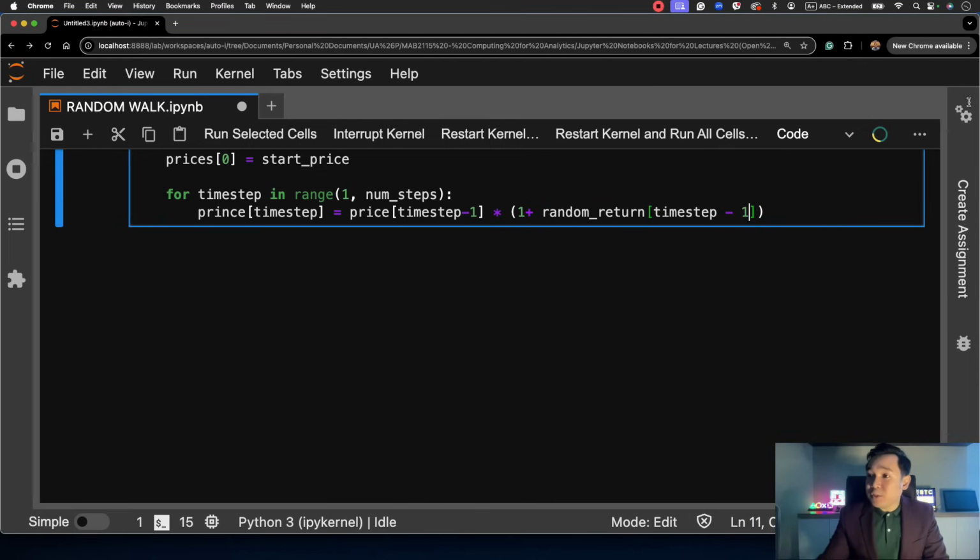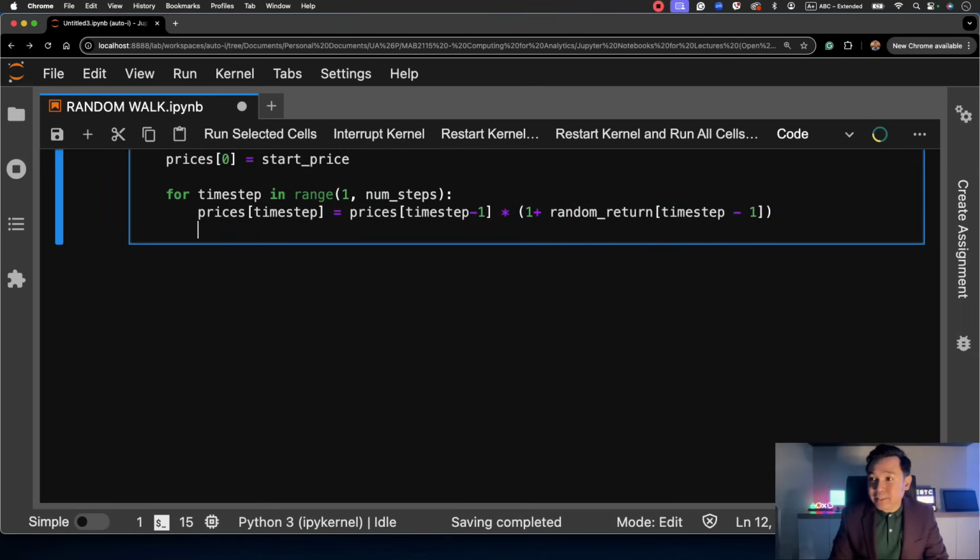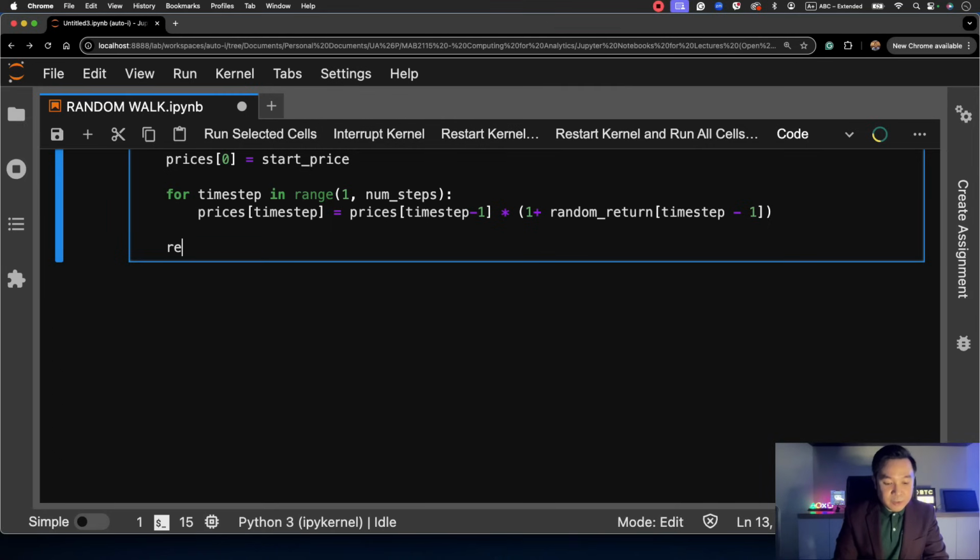Because we're generating the prices here. So this really means that the price for today is generated by the price yesterday, which is time step minus 1, because price at time step is today. So the price yesterday times 1 plus the return generated yesterday. It's this simple, and of course here we return the prices.